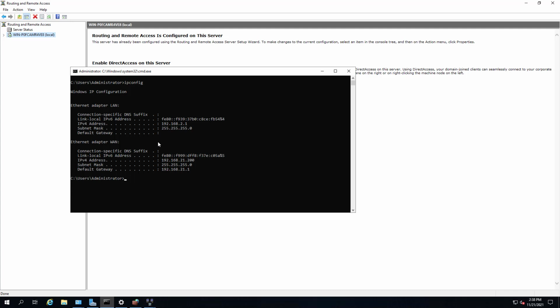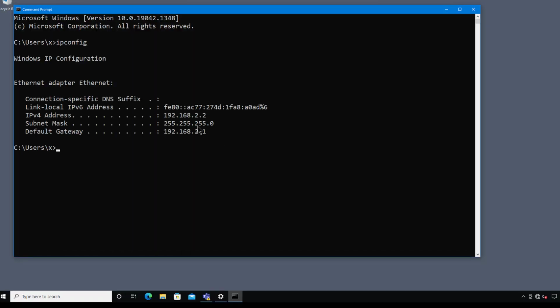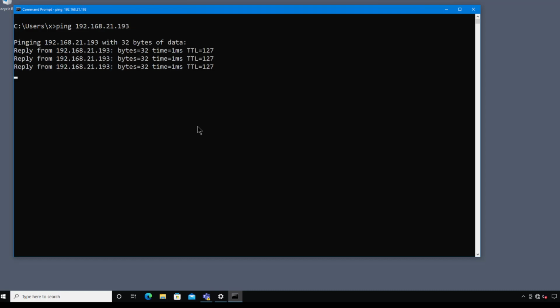Now I'm going to go to a client and make sure I can ping across my router. I'm on a Windows 10 computer and I'll just do an ipconfig and we can see I'm at 2.2. So I'll do a ping 192.168.21.193. And we're making it across the router.